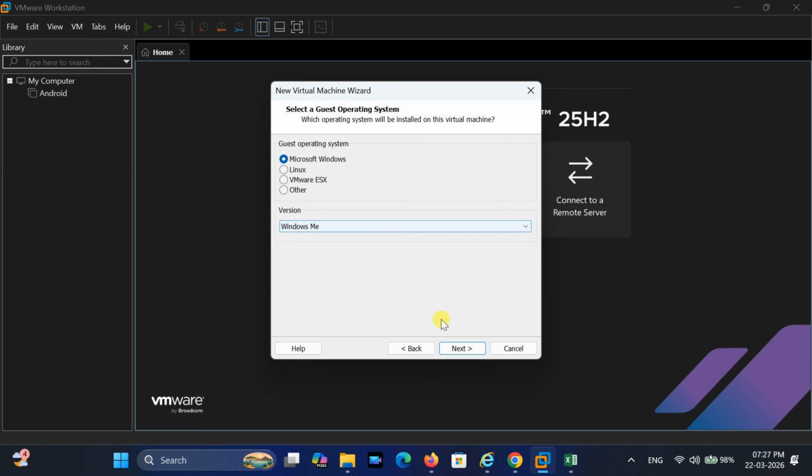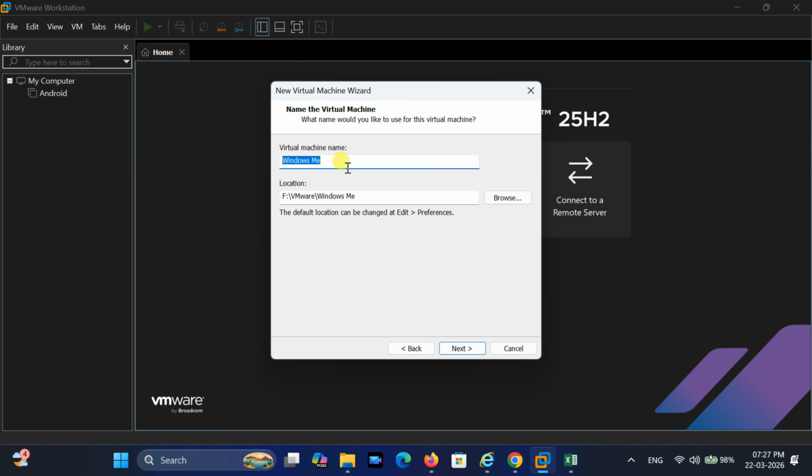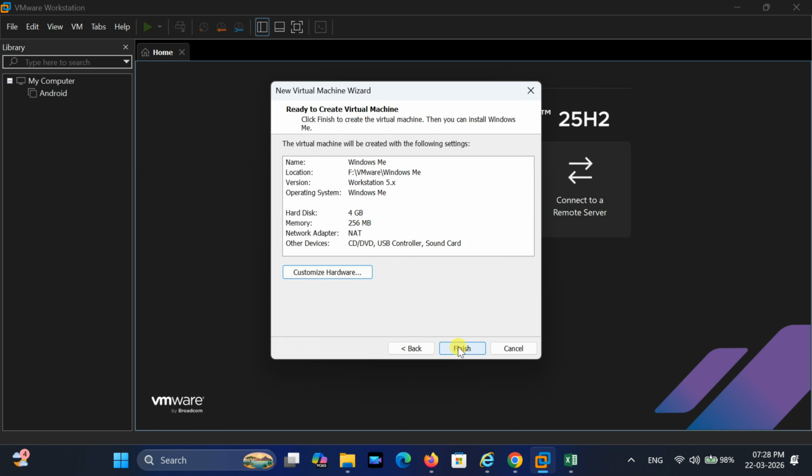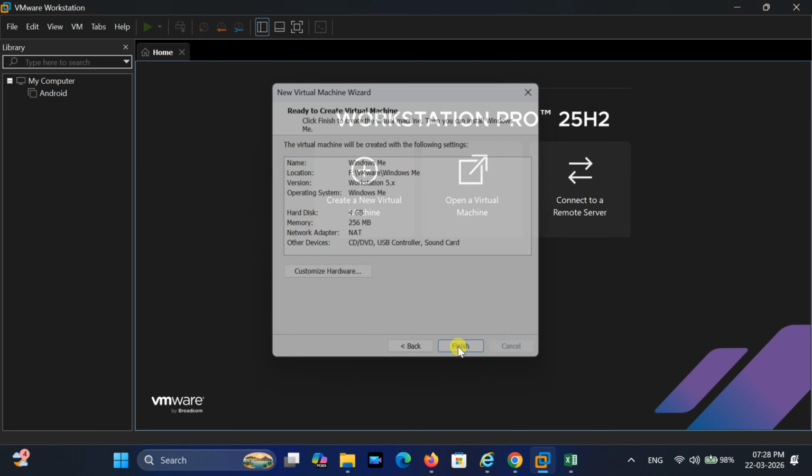Click Next. Now give your virtual machine a name, for example, Windows ME. Choose a location if needed, then click Next. Configure disk settings. Now it's time to set the virtual disk size. Enter 4 GB. Windows ME is a very lightweight operating system, so 4 GB is more than enough for installation, basic usage, and even installing a few small programs. Select Store Virtual Disk as a single file. Click Next, then click Finish.